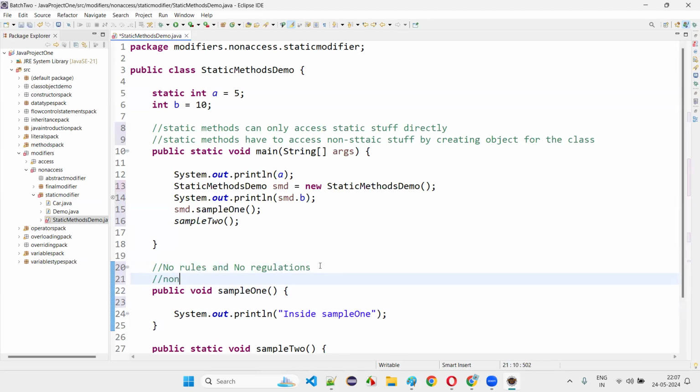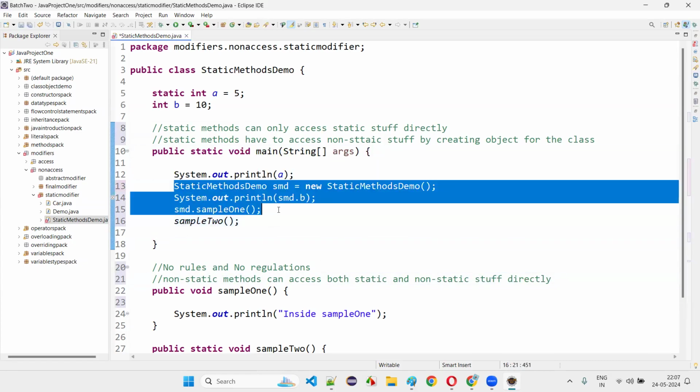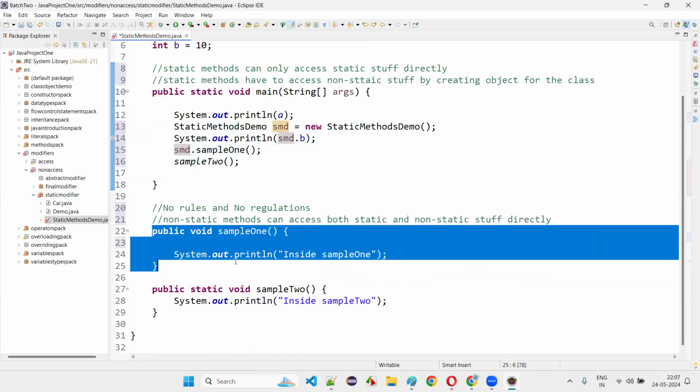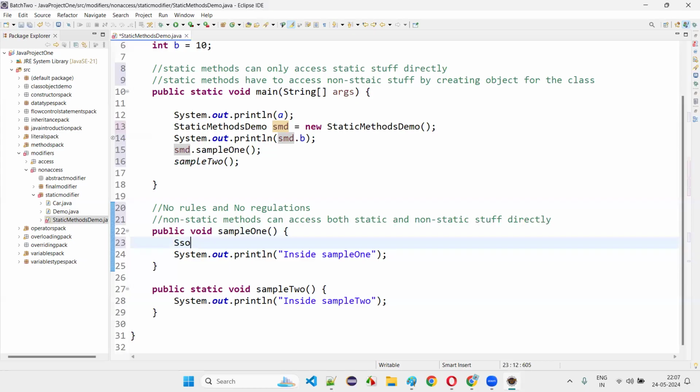Non-static methods can access both static and non-static stuff directly. Okay. Only the problem is there with the static methods. For static methods to access the non-static stuff, you have to create an object for the class in which the non-static methods and variables are available, and using the object reference we have to access. But coming to the non-static method, you can access all the things directly, guys.